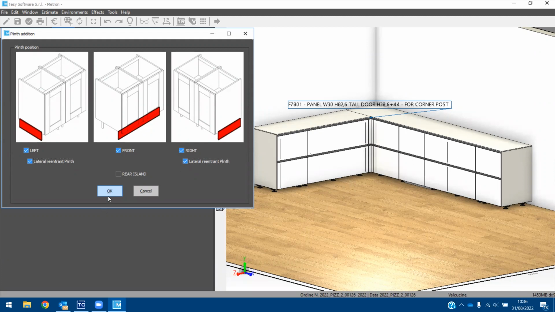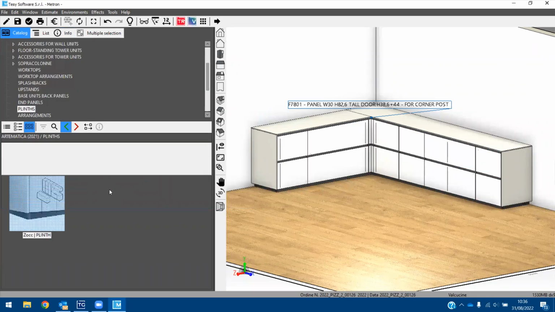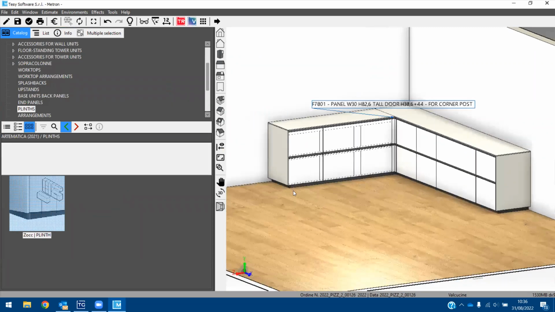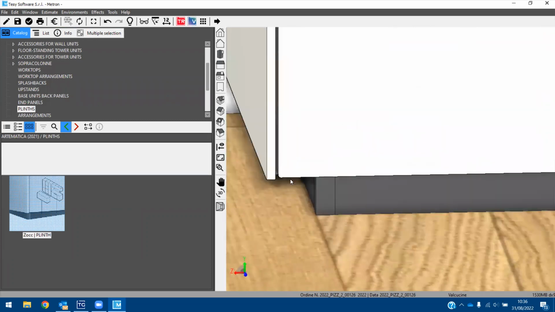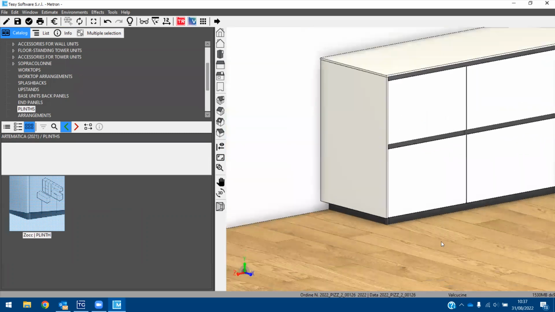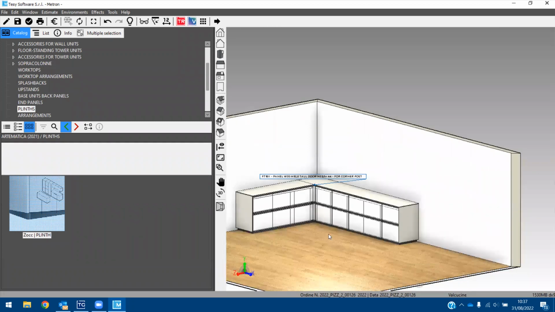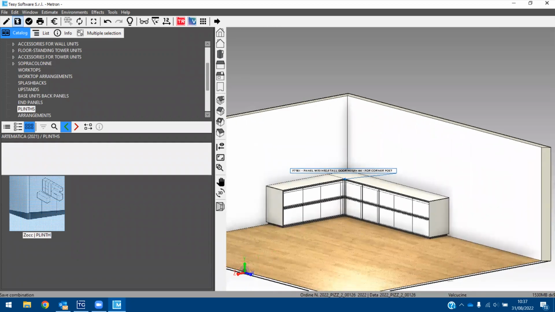Okay, and then I confirm, okay. And Metron calculates and automatically places the plinth. If we give a look, we see how the plinth is receding from the side panel. We have the sides. So everything that is required has been inserted. Okay, just let me save.